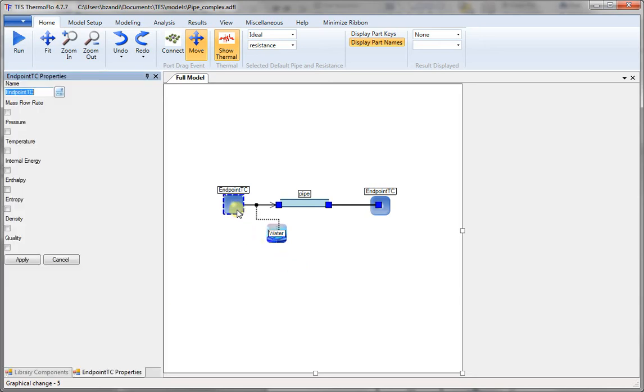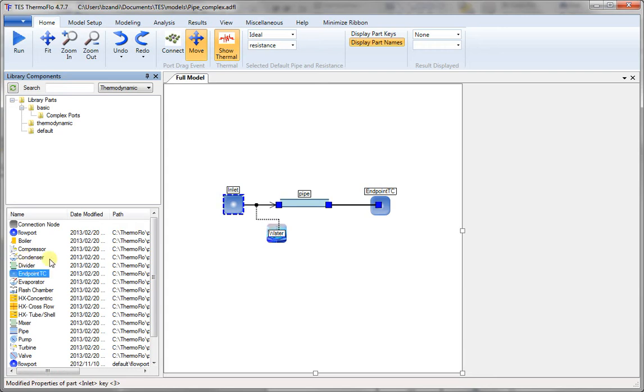Now we double click on one endpoint, define inlet, give mass flow rate of 4 kilograms per second, set pressure to 1 atmosphere, temperature to 20 degrees Celsius. Apply to define it. Double click on the other endpoint.